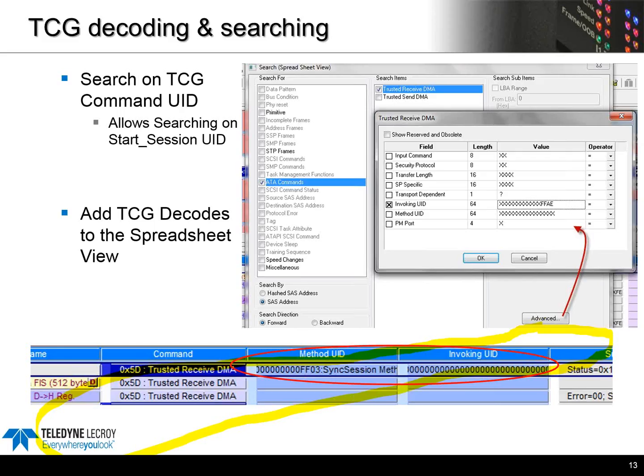So now you can add and remove columns as you wish. In the past, Spreadsheet View has all been about what the engineers at Teledyne LeCroy, our developers, decided is the important information we think should be presented. I remember when SATA FPDMA became the standard, one customer complained, well, you don't have the S active information in there. And so we added that.